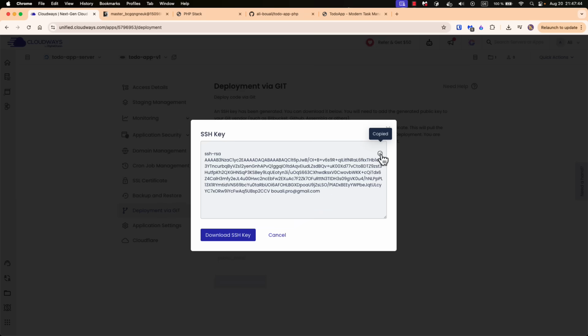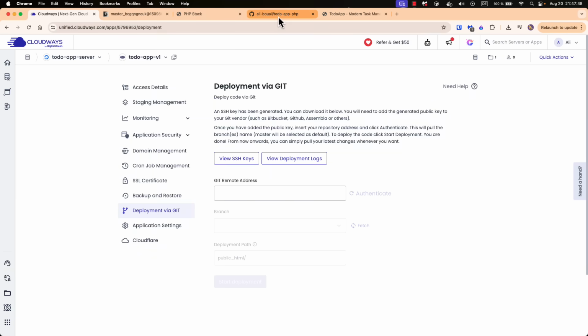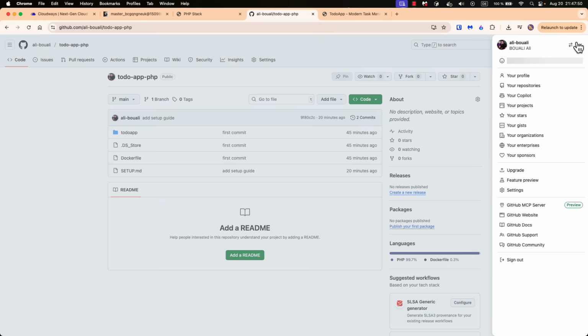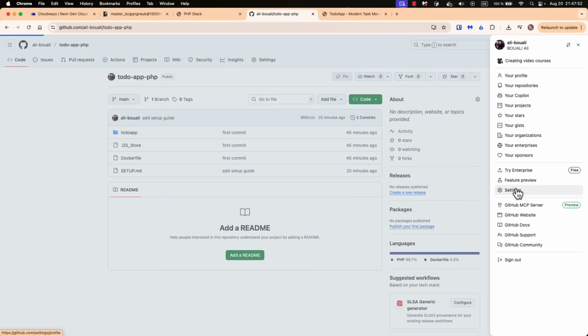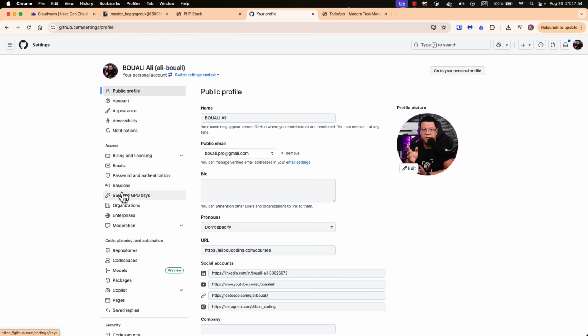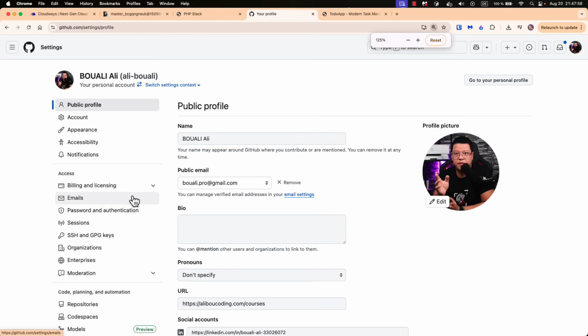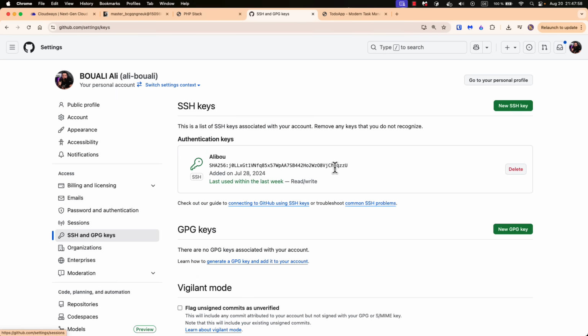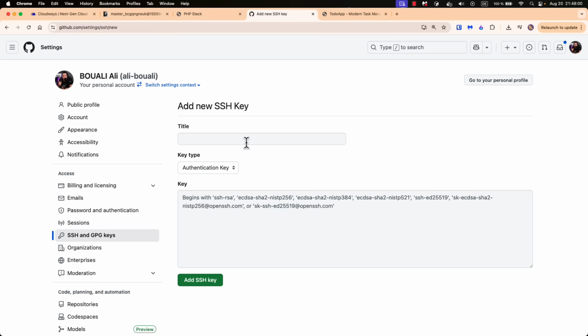So I need to copy this one. You can also download it if you want to. And then you go to your GitHub account and then click on your profile picture and then settings. All right, so then you see the option, you have SSH and GPG keys. So I will click on it and then I want to add a new SSH key.